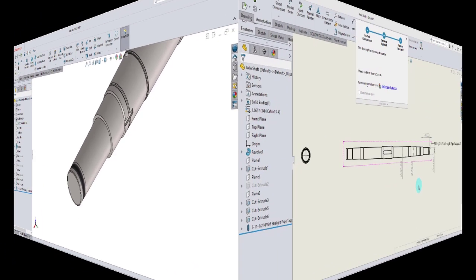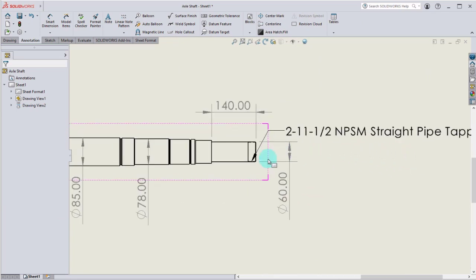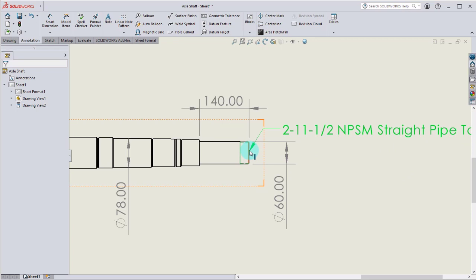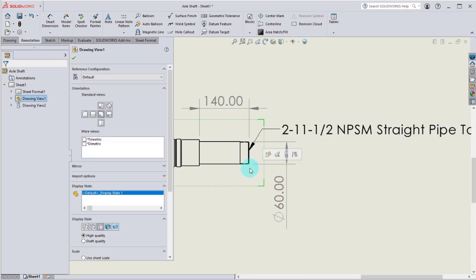Okay, so we've got the threads applied. Let's go over into the drawing. Notice that SOLIDWORKS has automatically pulled out the thread note on that. And just to show that it is pulling that information out from the drawing, it knows that thread information, even though it's cosmetic, is still there.